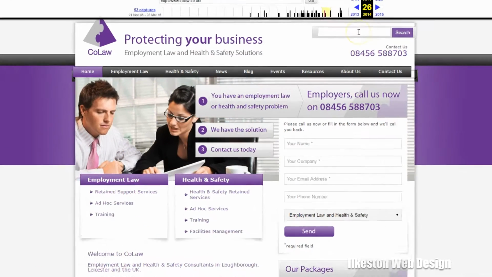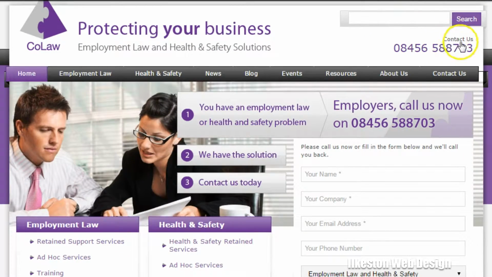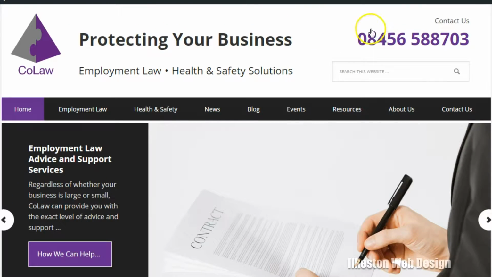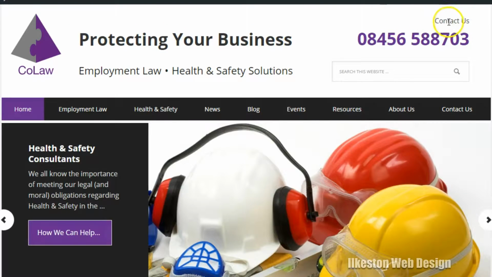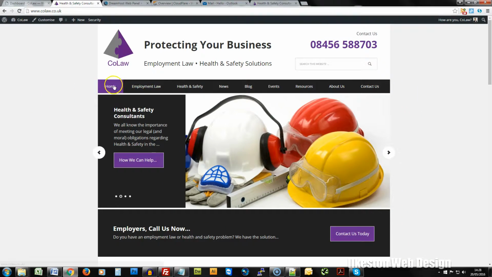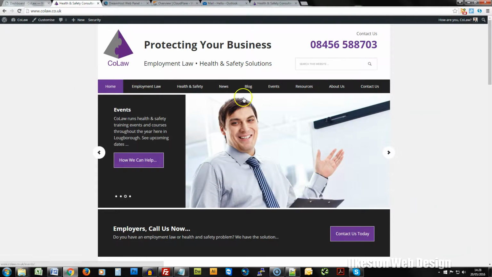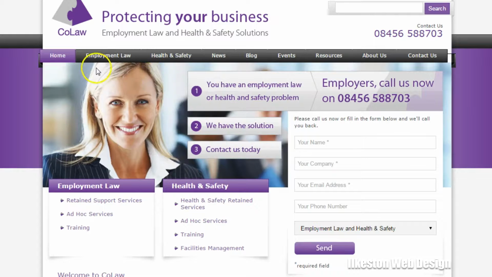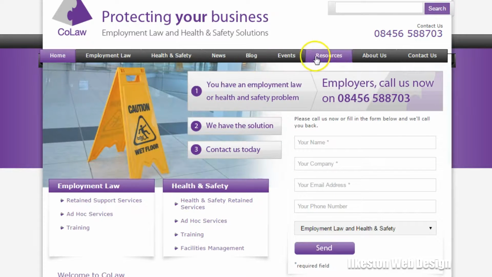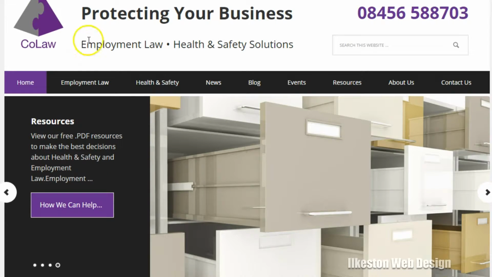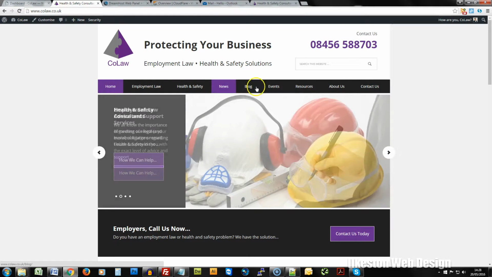We've kept a search engine facility on the top right, and we've got the phone number. So we've just created a different version of that. The primary navigation bar is pretty much the same. It's all the same links, only I've changed some of the permalink structure. I'll talk to you more about that when we get to that.